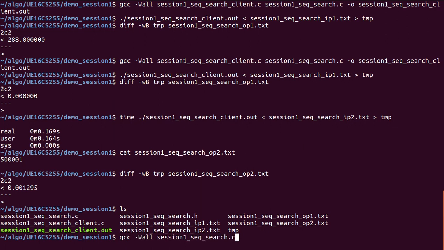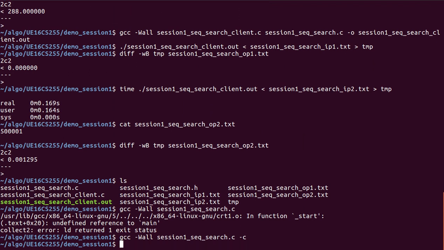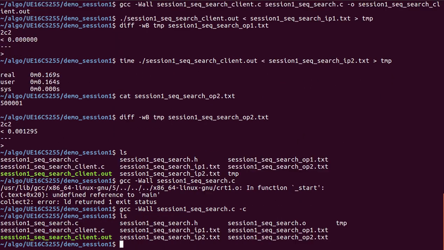So here is that implementation file. Obviously you cannot just directly compile here, it doesn't have a main function, right? But we can use the -c option and say compile only. In that case, it compiles and generates what is called a .o file. It's an object file. Object files are intermediate files.